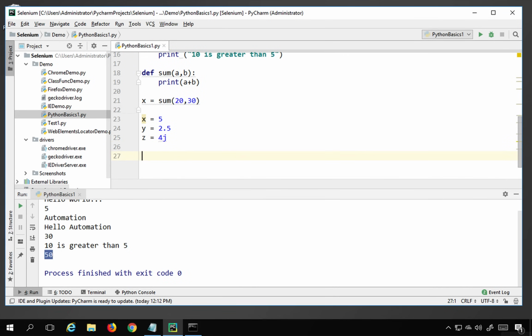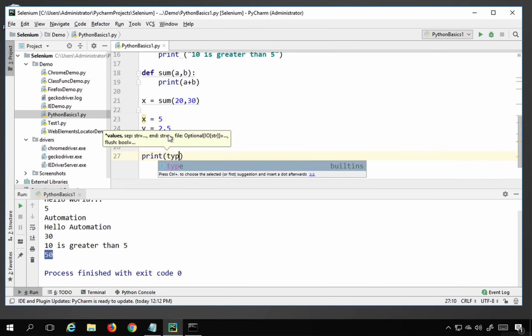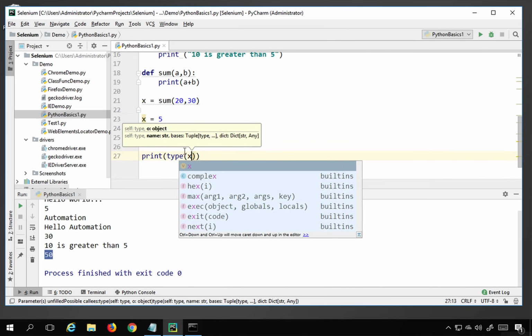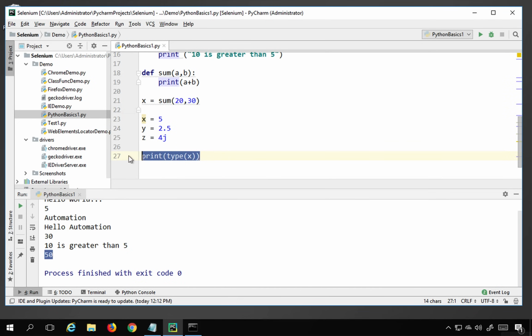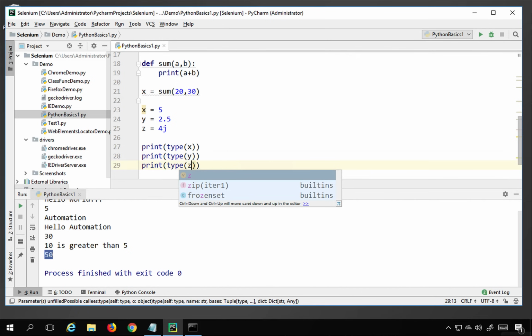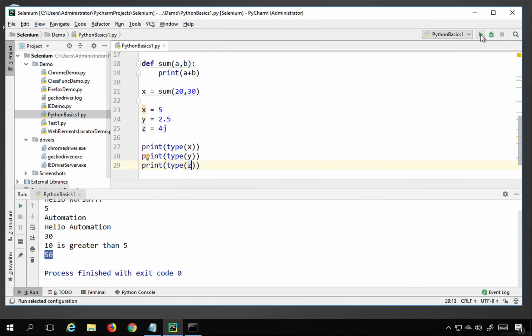But if you want to print the data type, you can say print, and then you can use the function type and give the variable name. So I want to see what is the type of x. I will say print type x, and I will copy this and print for y and z as well. So here I will say y, and here I will say z. So let us run this now and see what happens.